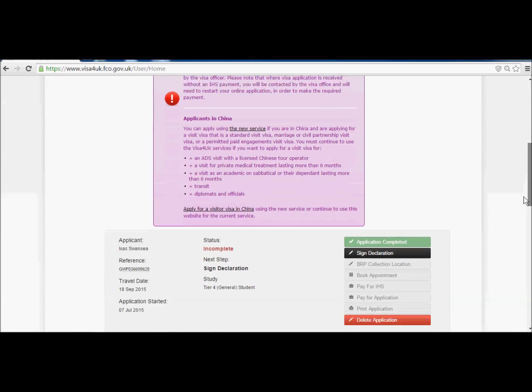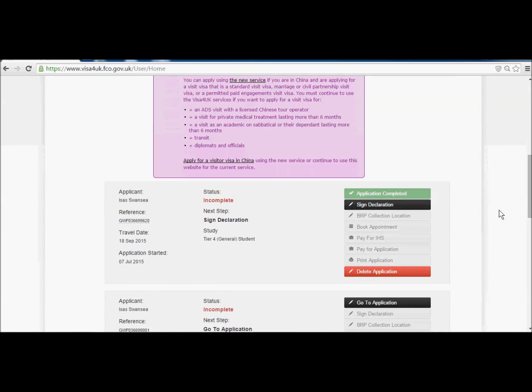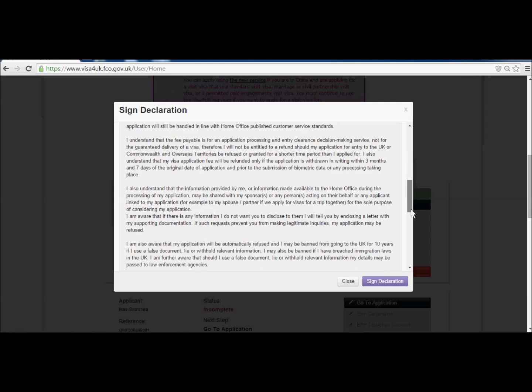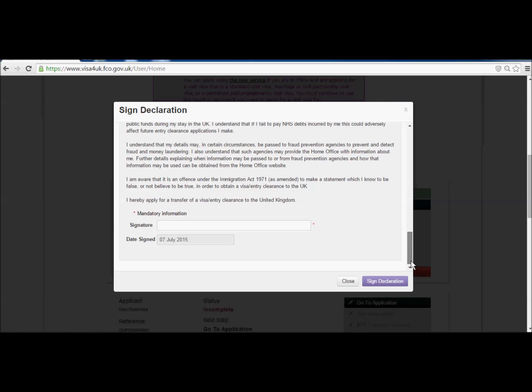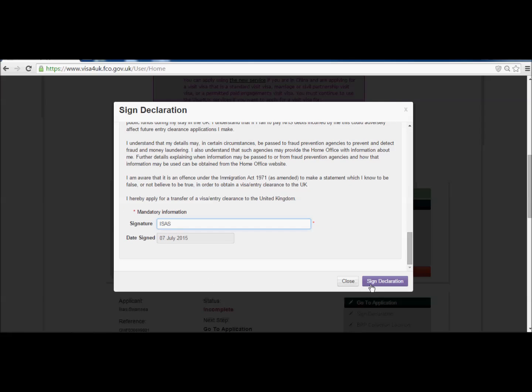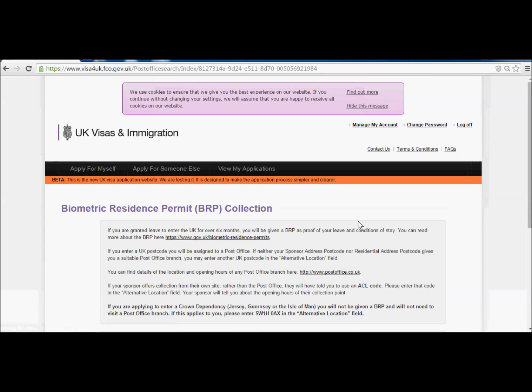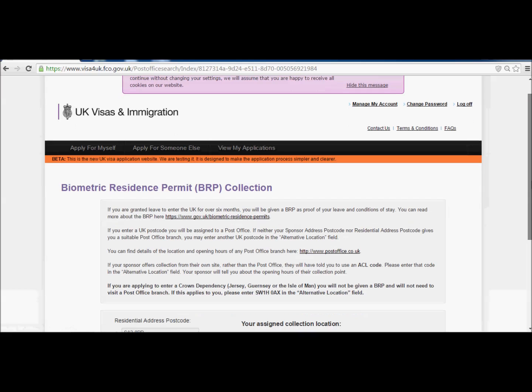After submitting your application, go to the home page of your account and click on Sign Declaration. Read the declaration shown on the screen and sign it online. Again, return to the home page and click on the icon BRP Collection Location. The form will suggest a post office address for BRP Collection, which is located outside of the university.